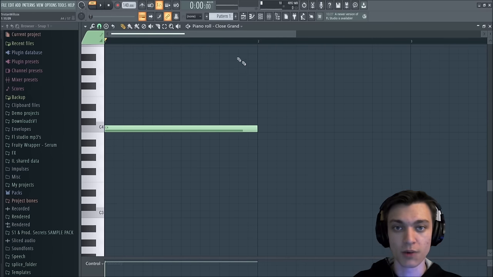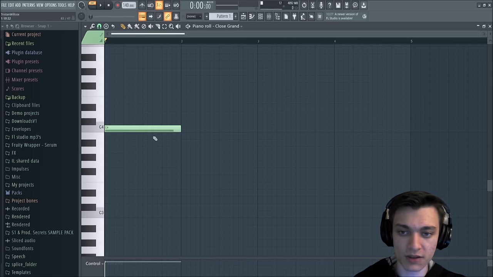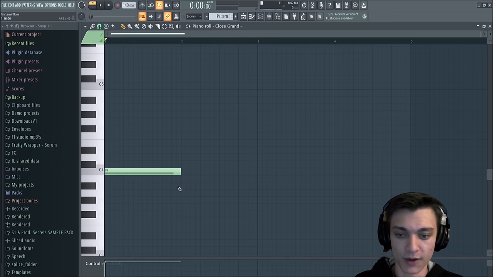I want it to be one bar long. A bar is going to be from any one number to the next number, signified as one whole bar, and so that's the length I want my notes at this moment. After we click this, we're going to just try to make a bass line. So I'm going to place a few notes after each other, and we're going to see if we can make a decent sounding bass line real quick.